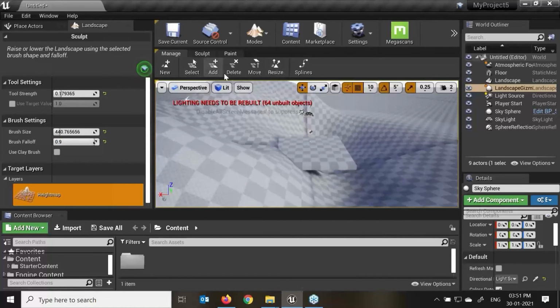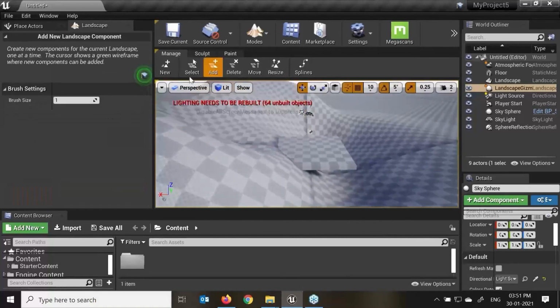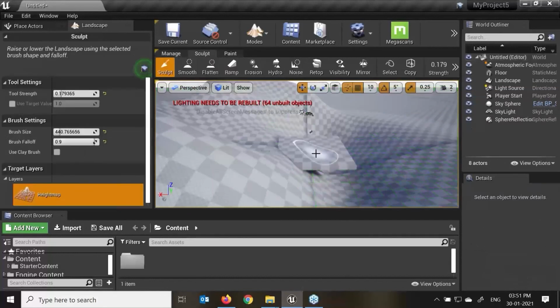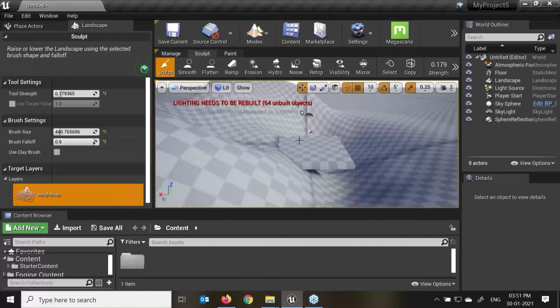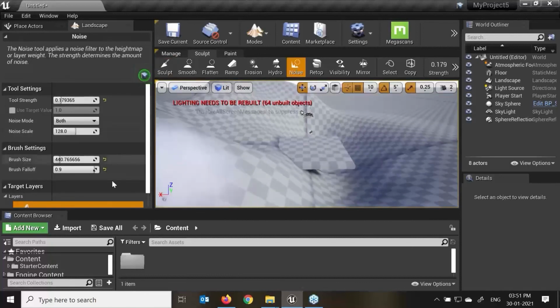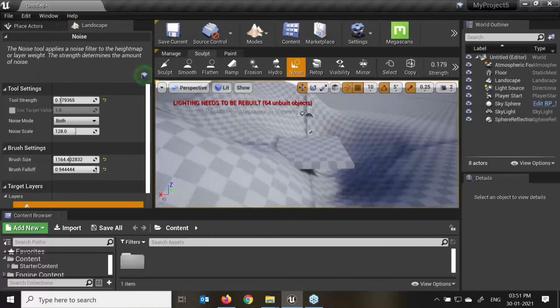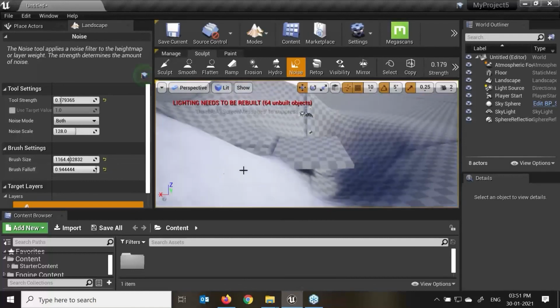If I want to make noise or add any map, I can do that. Now I'm creating a new height map again. Press Delete to do that. So this is a very easy way where we can do that. We have the noise options here. I'll increase the brush size and reduce the falloff as per my requirement and choice. I can paint my terrain as per my requirement.